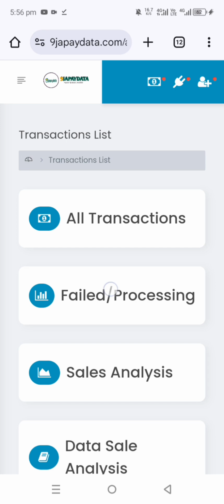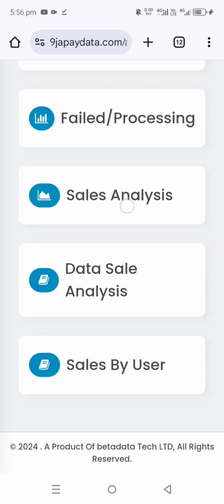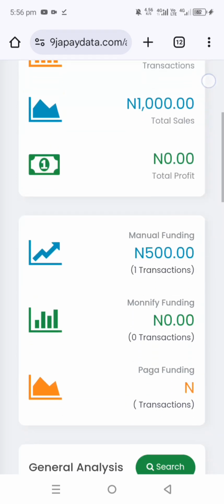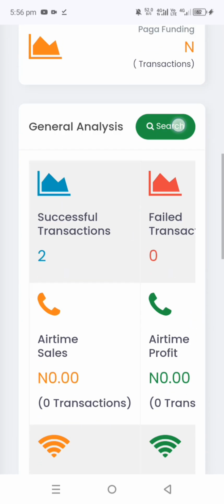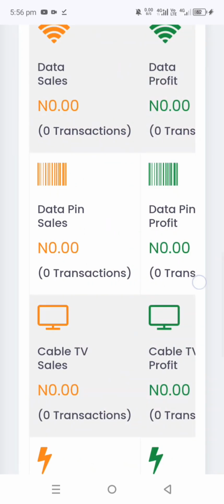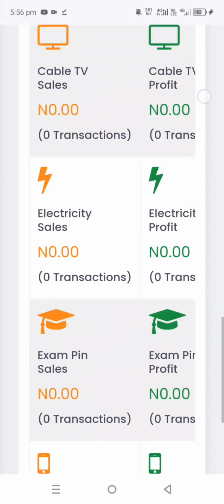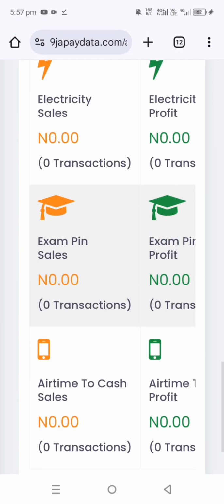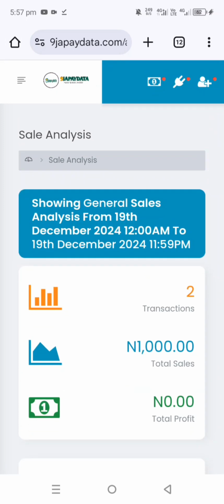For the transaction, you can see we have failed transaction, sales analysis, data analysis, and sales by users. The sales analysis will show you how much you have sold, manual funding. You can see the successful transaction. You can see your profit. You can see anything here, airtime to cash, exam fee, and whatsoever from here.